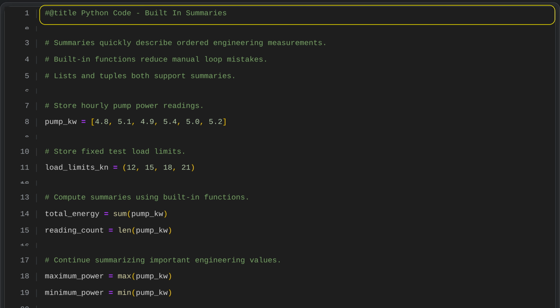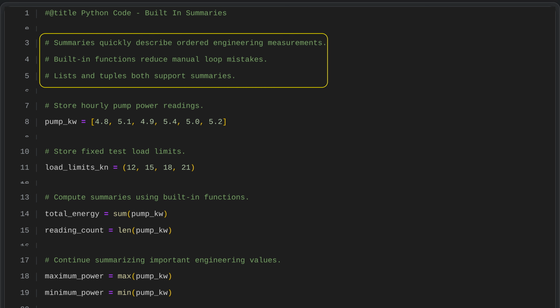Python code, built-in summaries. Summary functions give quick descriptions of ordered engineering measurements, and built-in functions help avoid errors from writing manual loops. These summaries work with both lists and tuples.